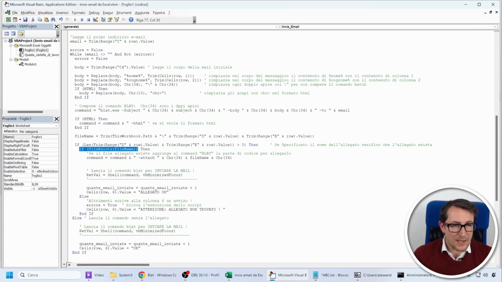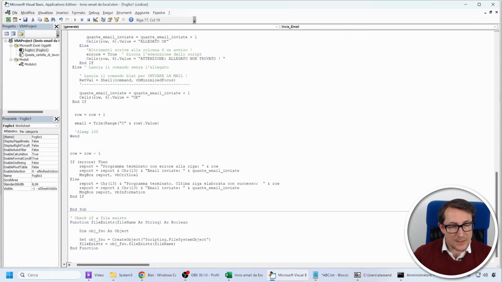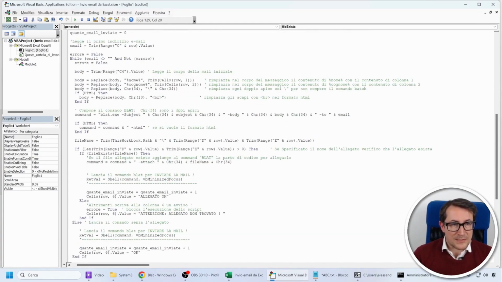It checks where this file is because it fetches attachments from the folder where the Excel file is located. It calls a function called fileExist, which I created below. That simply checks if the file exists or not. So if you specified the attachment and the file exists, it adds to the command that will be executed, which is the one with BLAT, the parameter touch and the file name, always enclosed in double quotes. Finally, it launches the complete command that will send it via the shell command.